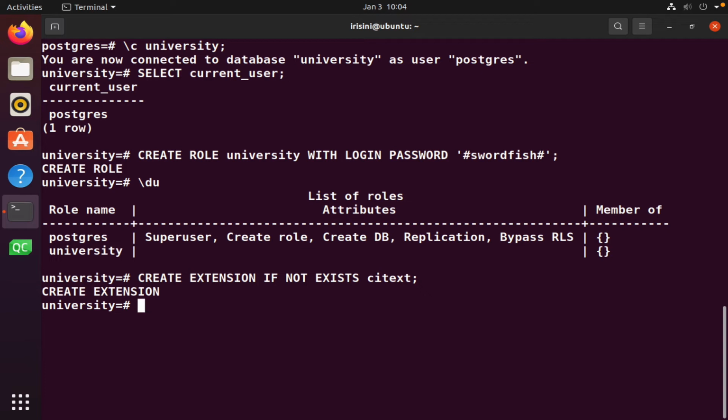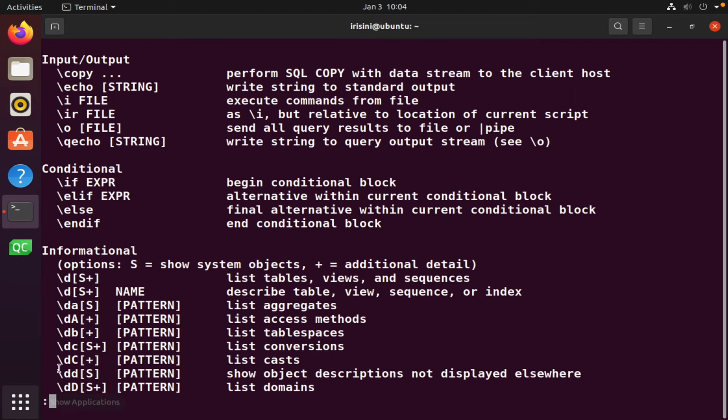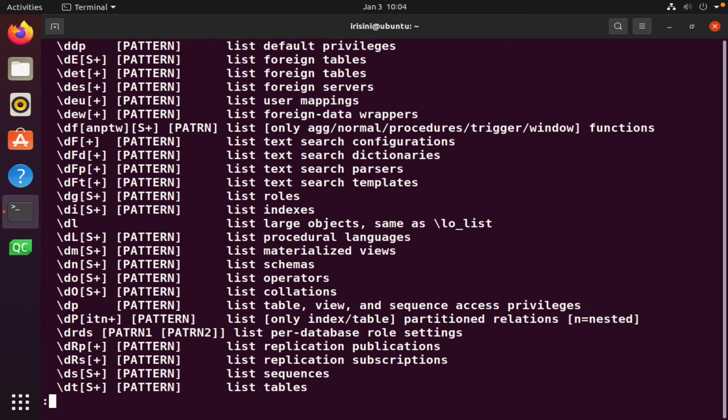And of course, let's say I wanted to see what extensions there were. I could simply use \?, and then these are all the things that I could do. There are quite a few of them. To quit, \q. I could continue, right? \d, and so on.